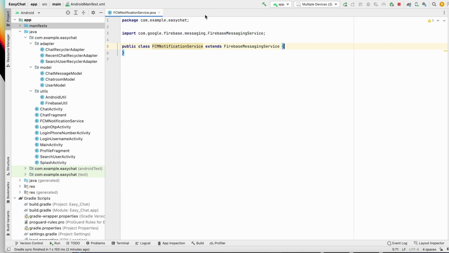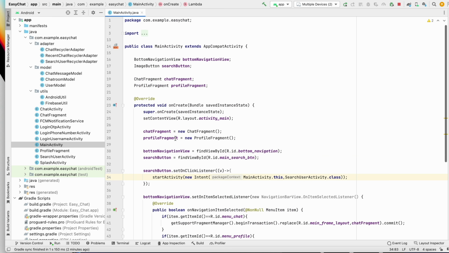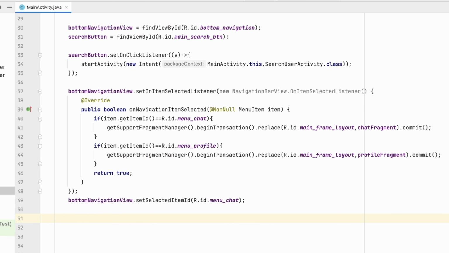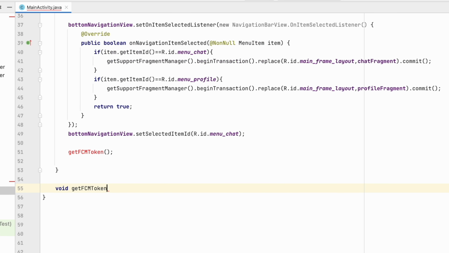Now we can receive the notification, but for sending the notification we have to send it from the console. So we need the token. How will we generate the token? We will generate the token in MainActivity. Whenever the user is logged in and comes to MainActivity we will generate a token. So I will create a method for that, getFCMToken. Here we will get the FCM token.